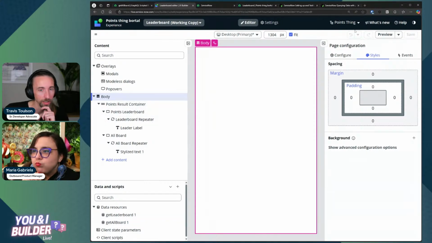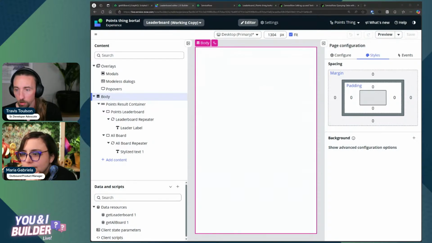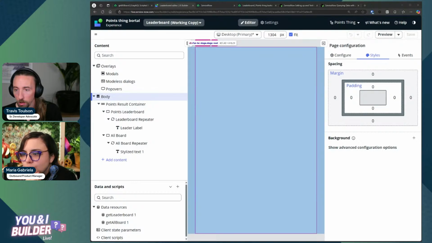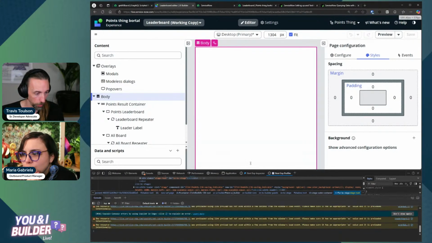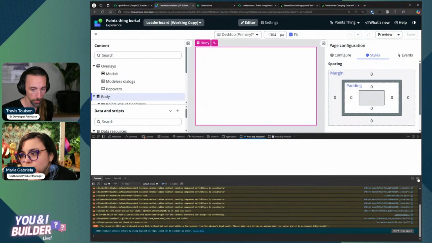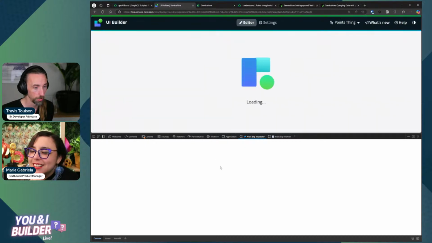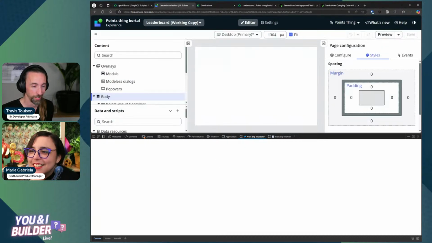Hmm, let's see. Just a thought. Let me dock my developer tools to the bottom so everybody can share. Let's see if there's something in the Next Experience dev tools. Does that work in here? It should. I don't think I've ever used it inside of UI Builder. Interesting.